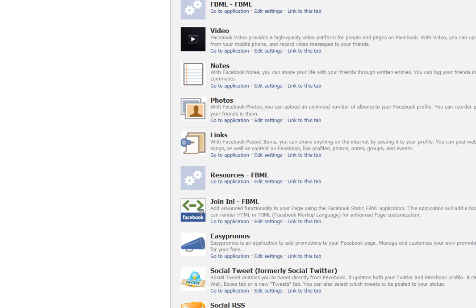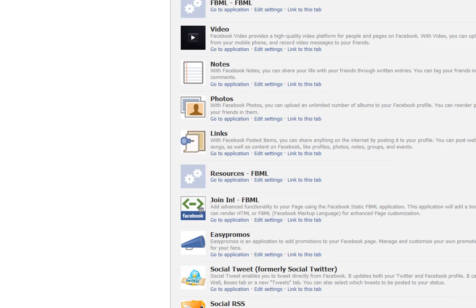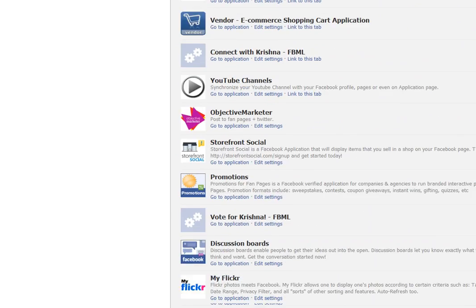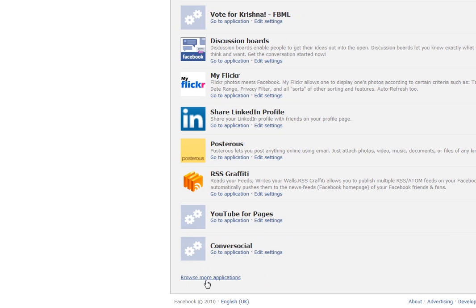If you don't have the application of FBML on your page already, just go and scroll down. You should be able to find information here, browse more applications, and if you've never introduced FBML onto your page before, that's where you'll find it.